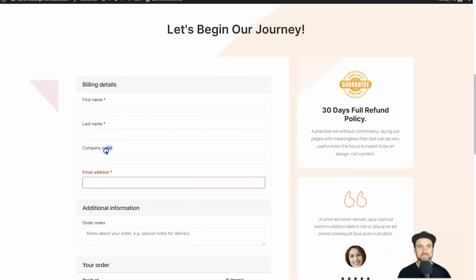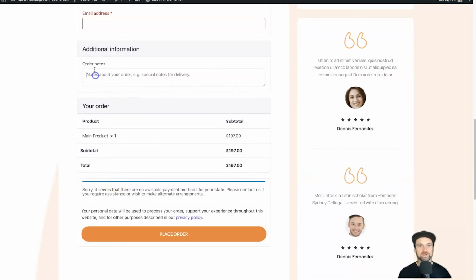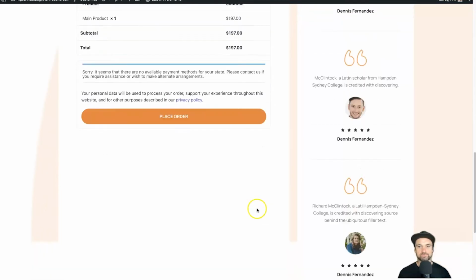So first name, last name, company name, and email address. Now, if you use this on any normal browser, it'll pre-populate. I just deleted everything so you couldn't see my personal emails. But if we scroll down further, we've got additional notes. We can turn this off and on. And then here is our product, right? Main product times 1, $197, total 197, subtotal 197. So that's all really good.